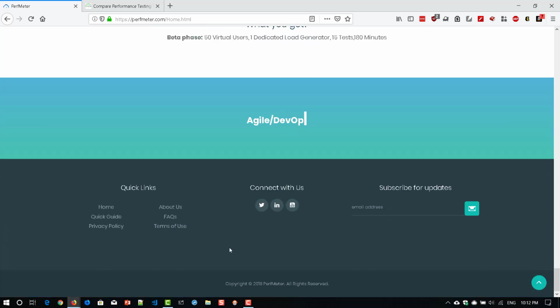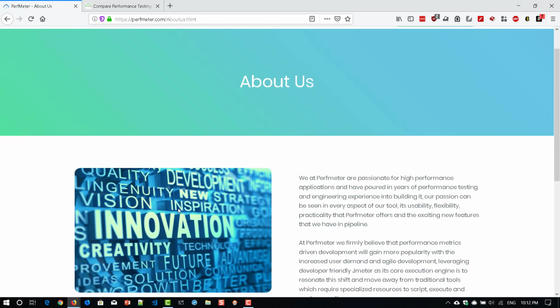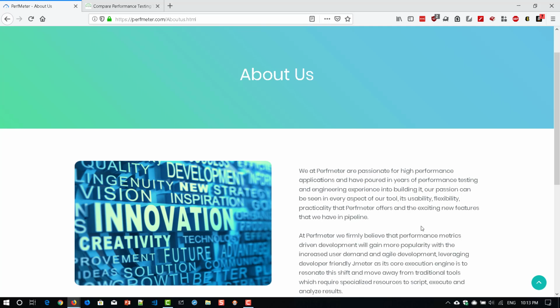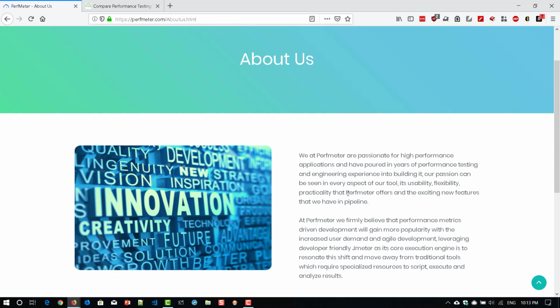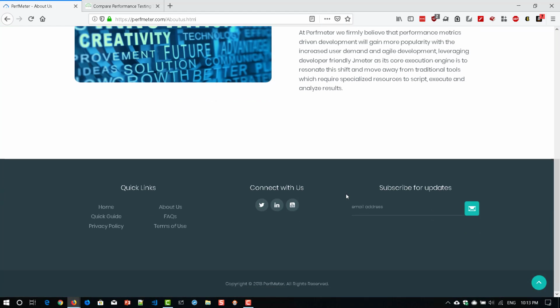So if you scroll down, you can see a lot of links available: FAQs, privacy policy, quick guide, about us and stuff. So let us see what is there in About Us. Let us learn about this company, PerfMeter. So there is no leadership or team or anything available. I think they still have to add it, I believe.